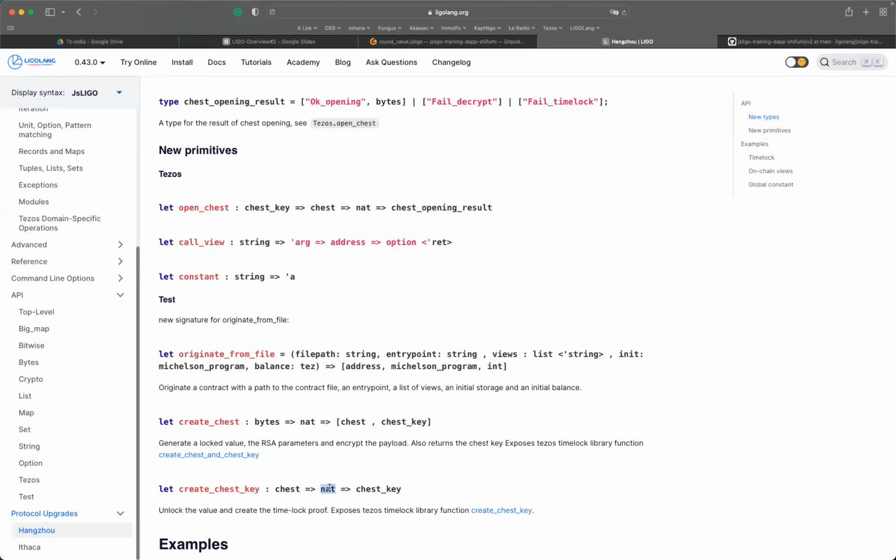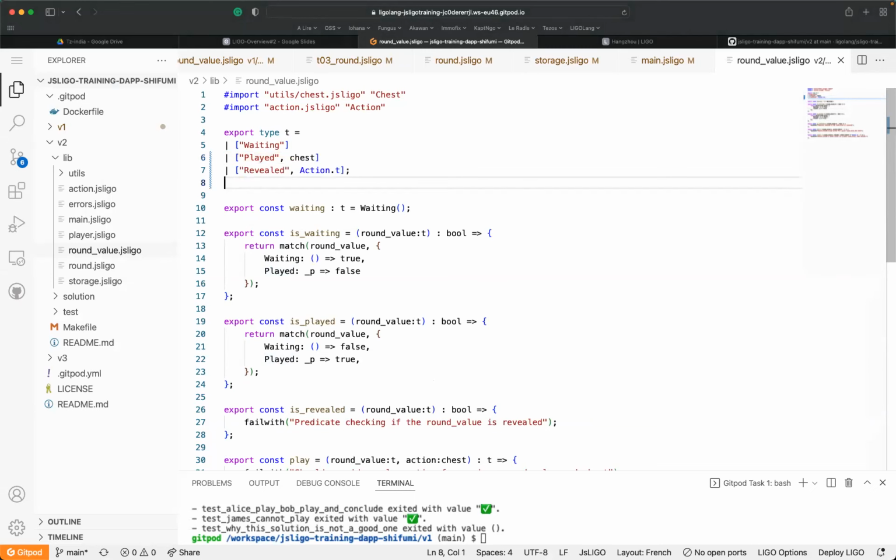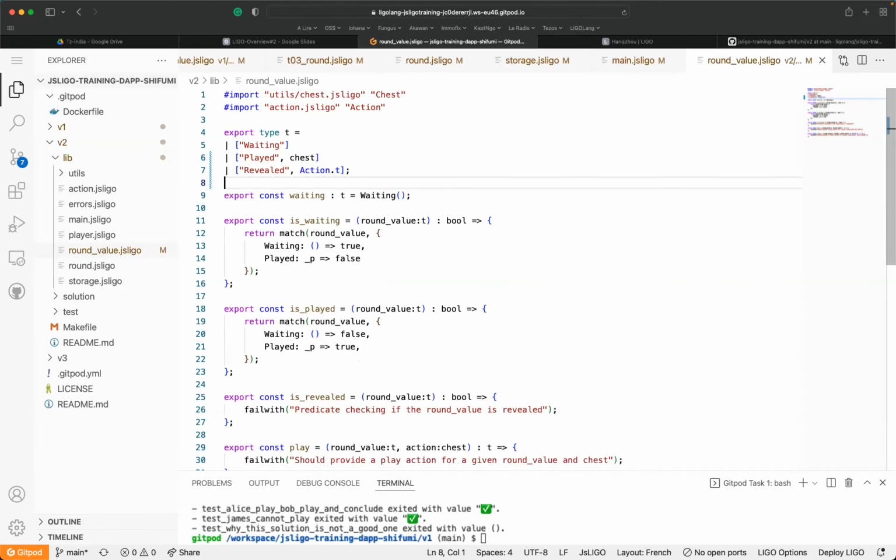we have to deal with two new states. First, a chest. Okay, as mentioned, we have something which has been ciphered, and then after we have a third state, which is: it has been revealed, and the reveal operation gives us the action which has been effectively played by the player. Okay. Of course, we have to deal with the waiting and so on.